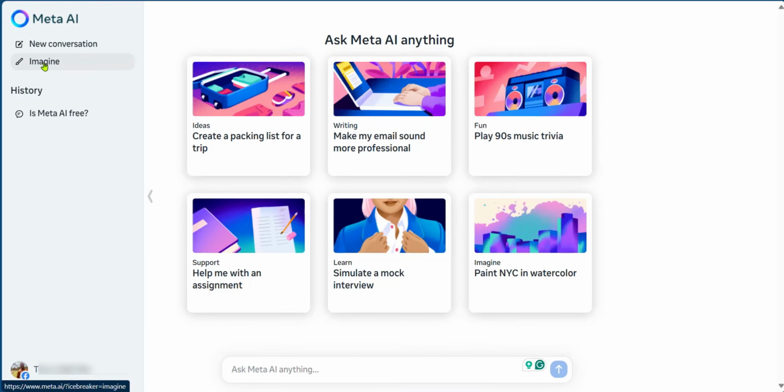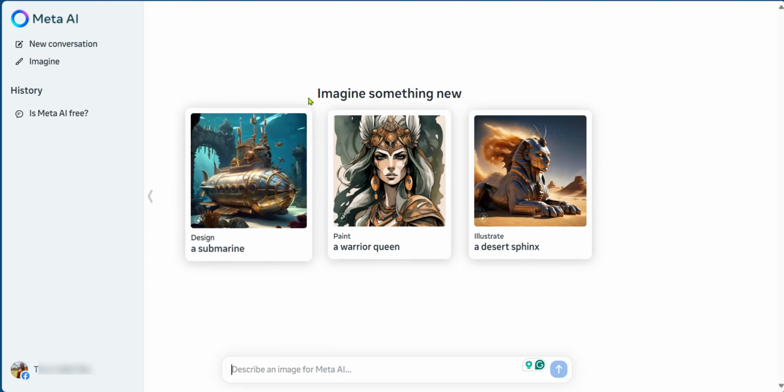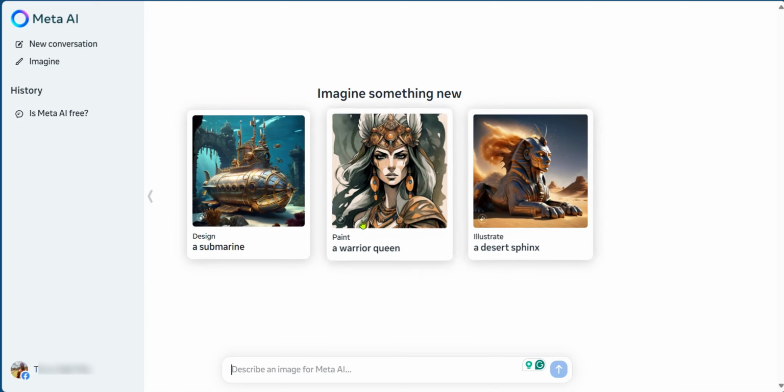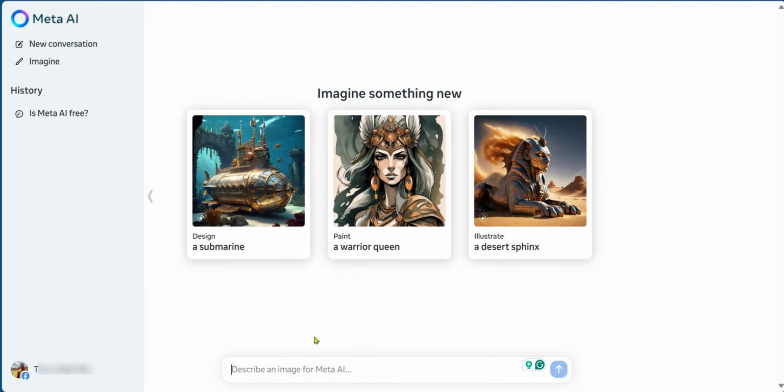Now, because we want to create images with Meta AI, we're going to click on Imagine. Imagine something new, right? And so here you have some examples. They're really cool. They look nice, very detailed, and we're going to try to describe an image for Meta AI. So we just have to think of an example to give to it. And I'm just giving it this brief description here, a dreamy sunset with birds flying together. Let's go ahead and see what it gives to us.